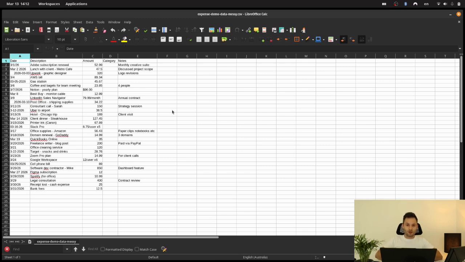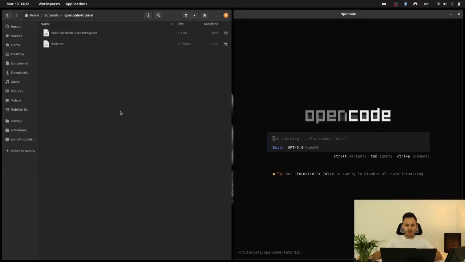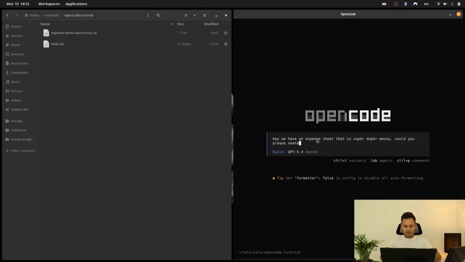So what I'm going to do is go to my OpenCode and I'm going to tell him that we have this sheet and it's all messed up and we want to make it a lot cleaner. So we'll just start off by going here and saying, hey, we have an expense sheet that is super duper messy. Could you please neaten it up and make sure everything is clean and aligned? And I'm trying to be pretty vague here to just see what he does.